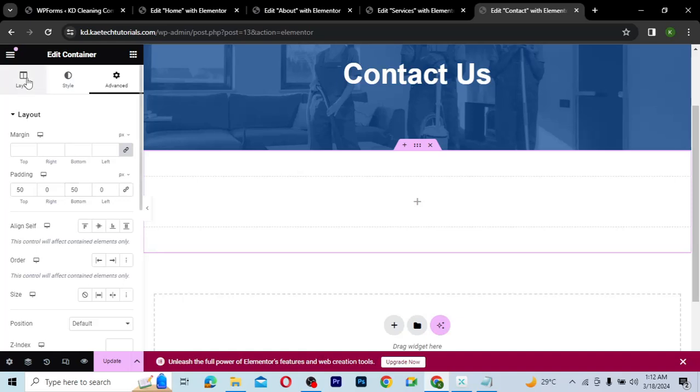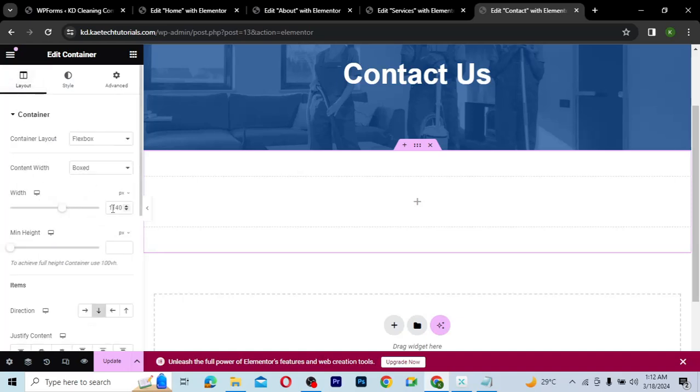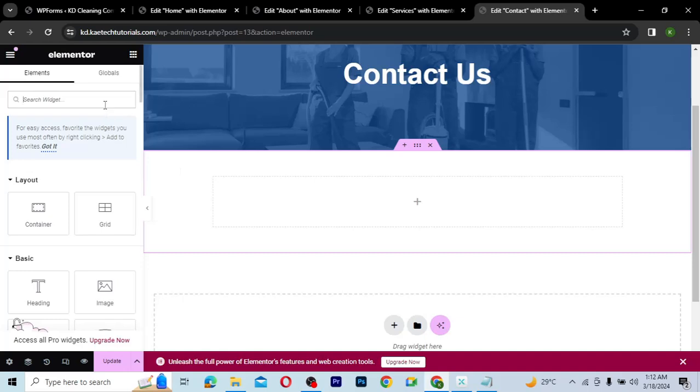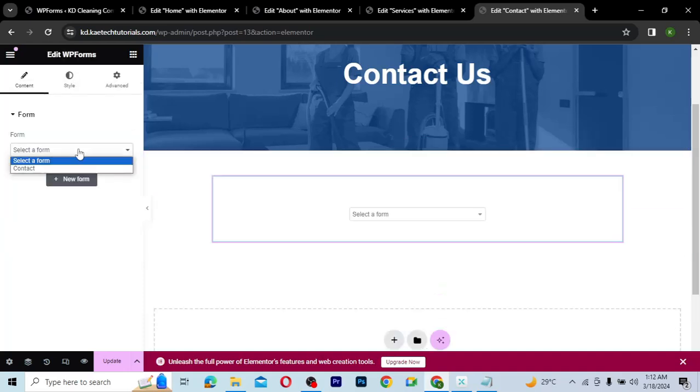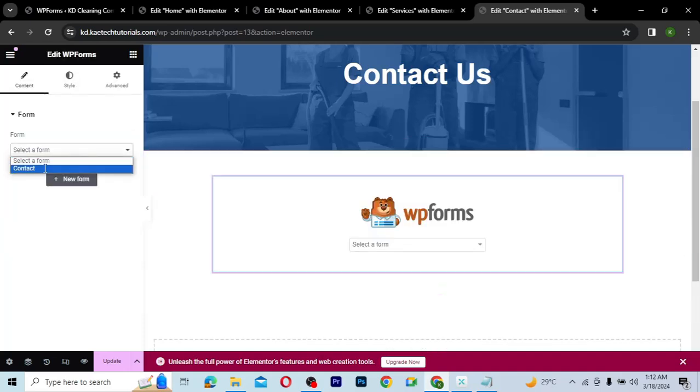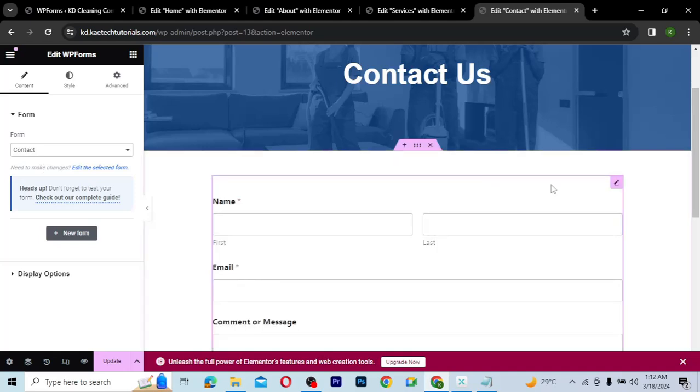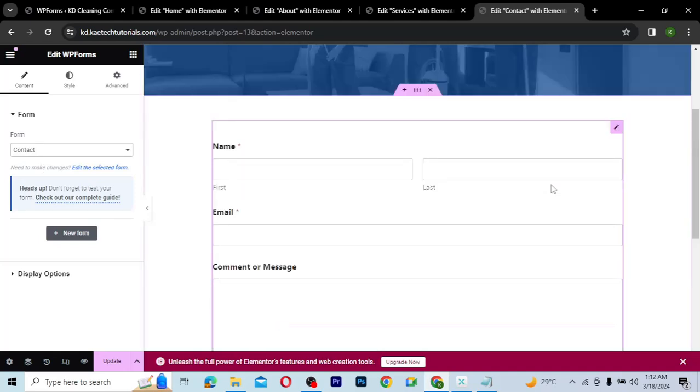Now I also want to go to the layout and change the width. I want to change the width to maybe 800. Okay, 800 is quite okay. Now over here I'll click on this one and search for form. As you can see, we have WP Forms over here. I'm going to drag the WP Forms over here and then select the contact form that we created. So this is the contact form that we created, and this is how it looks.